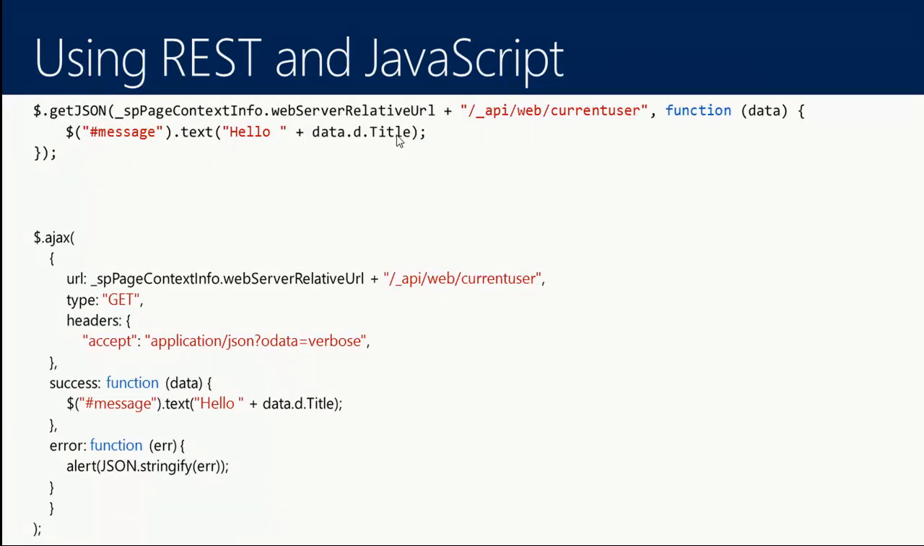If you look at the AJAX method down here, the jQuery AJAX, this is just a longer version of getJSON where you provide the URL. This is a get. Notice the headers here where we're saying what it is that we accept. This is really important here, this application JSON OData equals verbose. Basically, these headers say what kind of data you want back, and it has to match what the web server is willing to give you, what the service is willing to give you.